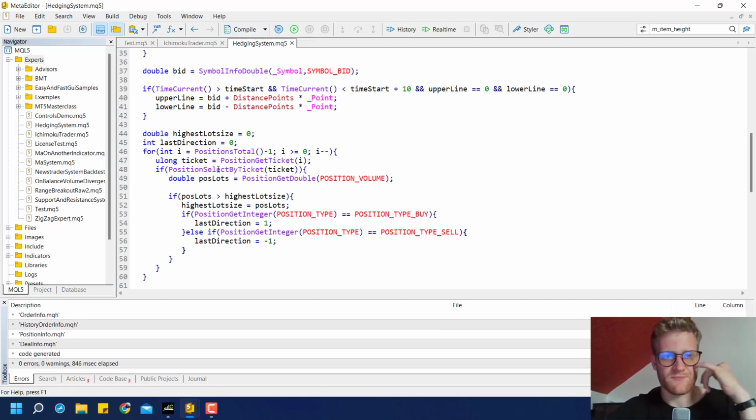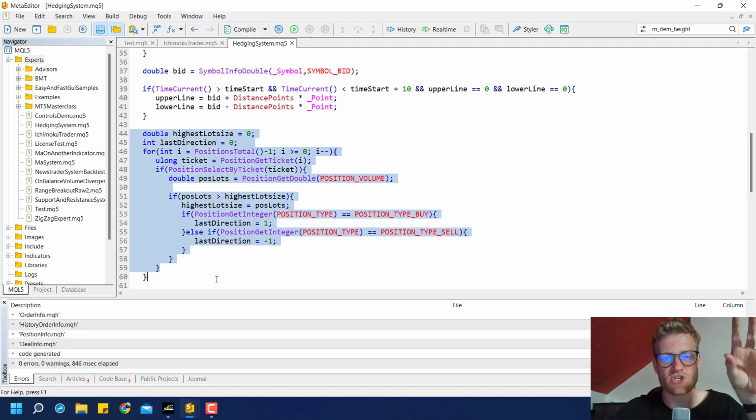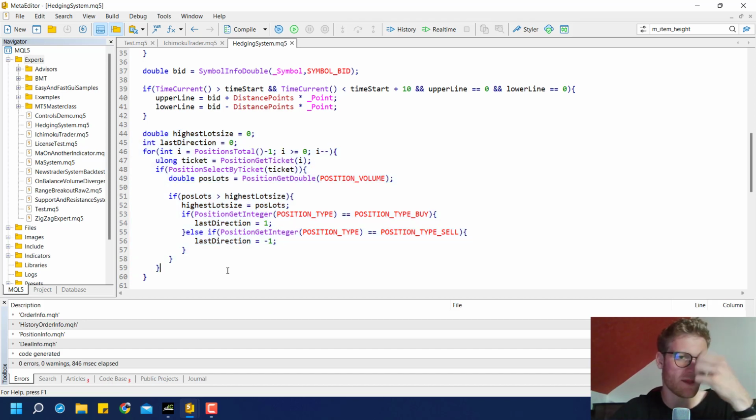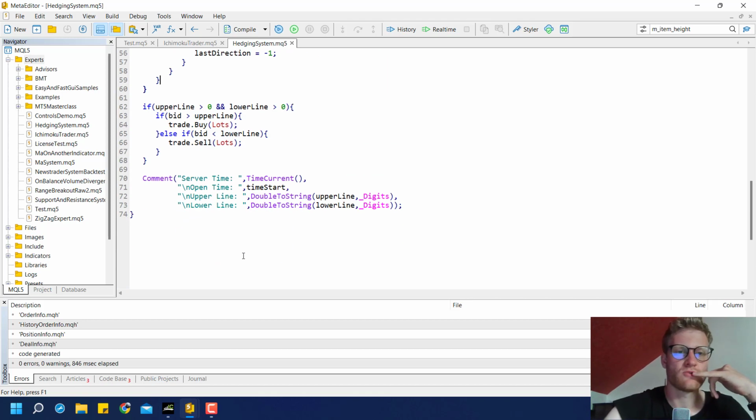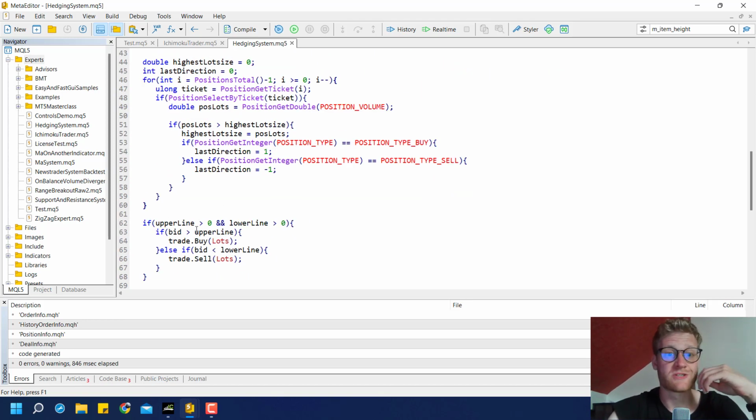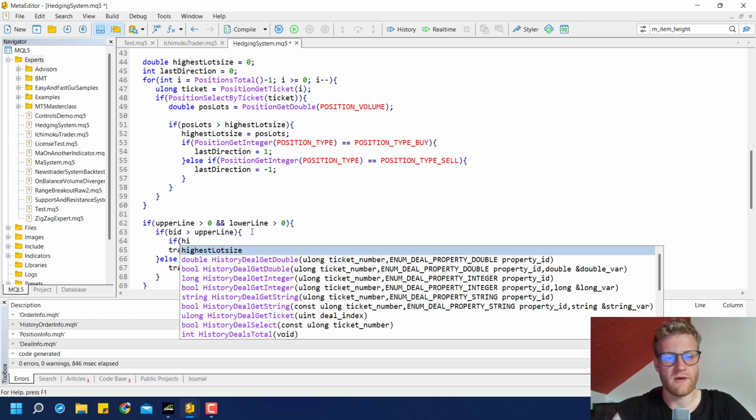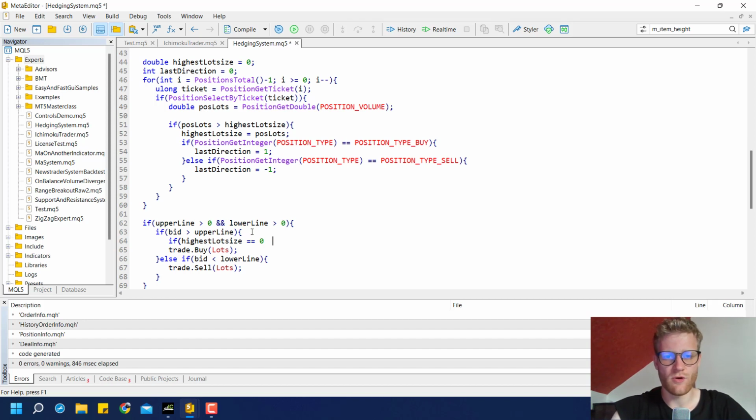So now we get from all the open positions the highest lot size, and we get the last trading direction. So before we open a position, we want to check if highest lot size is equal to 0, or if the last direction is smaller than 1, because in this case it was a sell trade.